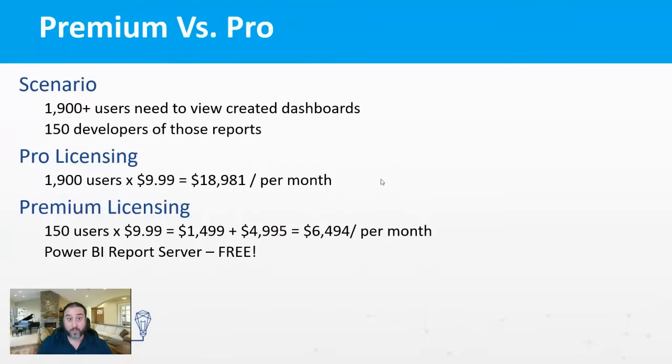Well, if we were to do Pro, all 1,900 users need to have this. So there's 1,900 plus users. You can see in this case, what we're saying is that the 150 are lumped into that piece, but you have to pay for every single person there. And you can see what the cost is per month, right? This is base list pricing. Obviously, there's things like enterprise agreements that change stuff, but the list price for a Pro license is $9.99. So just do the simple math there.